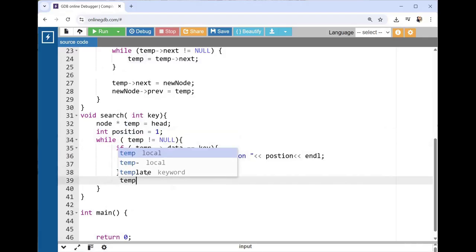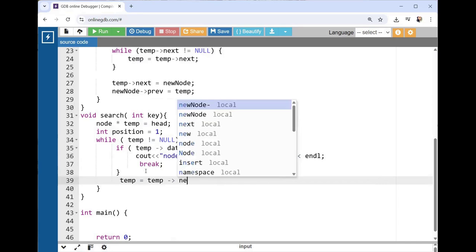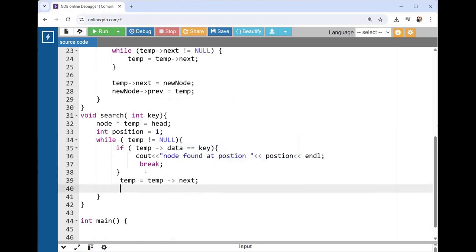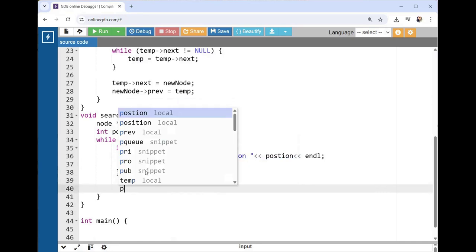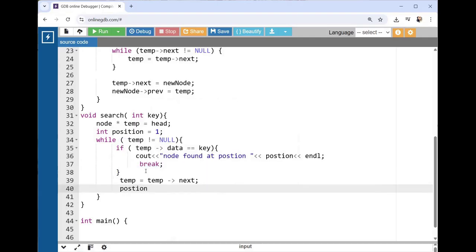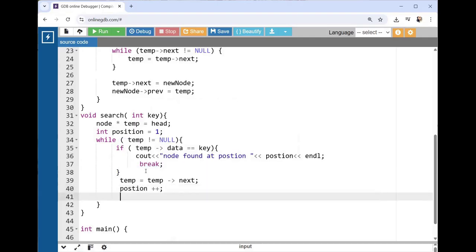We simply write here temp will get the value of temp of next. So we will update temp. And once we are updating temp, we have to also update the value of position. So position plus plus. All right. So this is how we can do it.